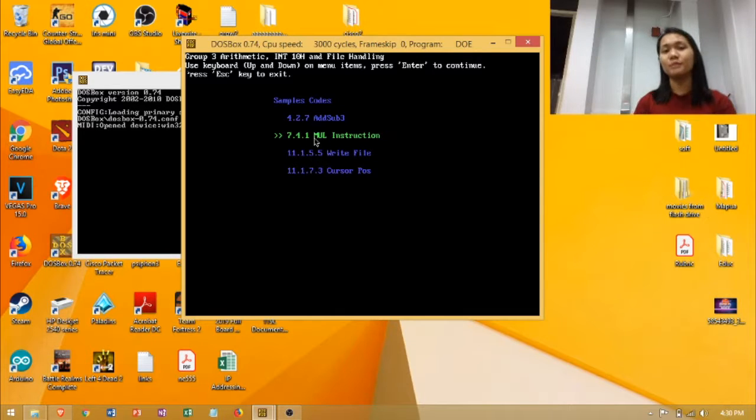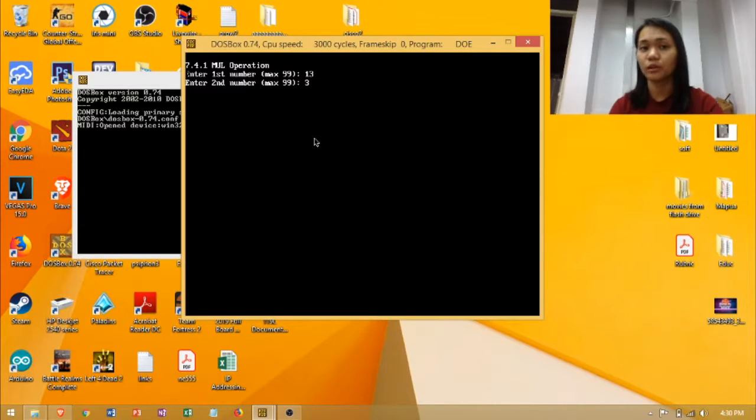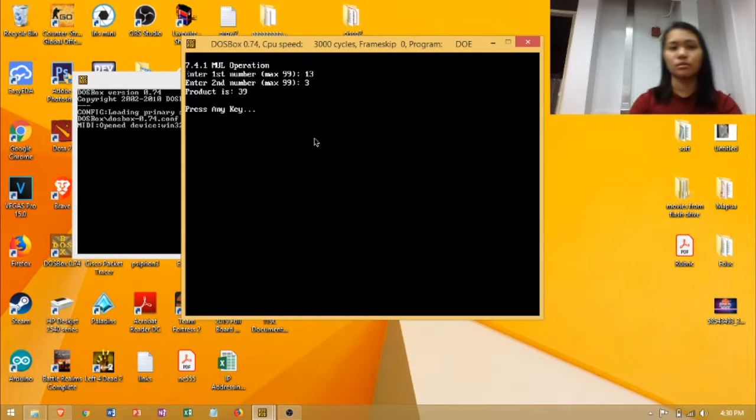So I'm going to demonstrate the second part of our program, which is the mul instruction. This part is going to ask the user to input two numbers, and then it will take its product as an output. So the first number, I'll choose 13, and then the second number is 3, so the output should be 39. So as you can see, the answer is correct.